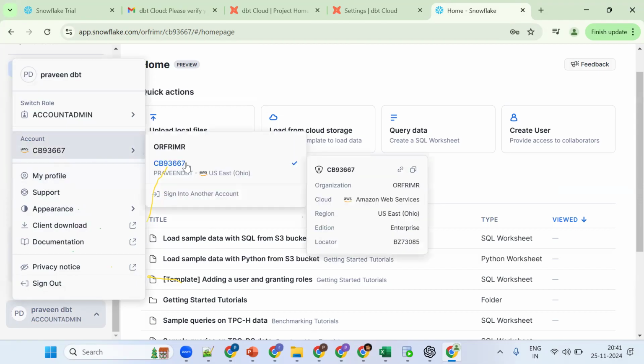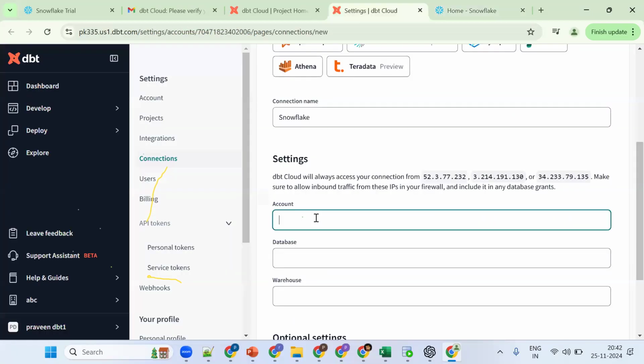Scroll a little bit down. We should go for this. Go for copy account URL. Paste here. Now what happened? We don't want this HTTPS. We don't want this Snowflake computing.